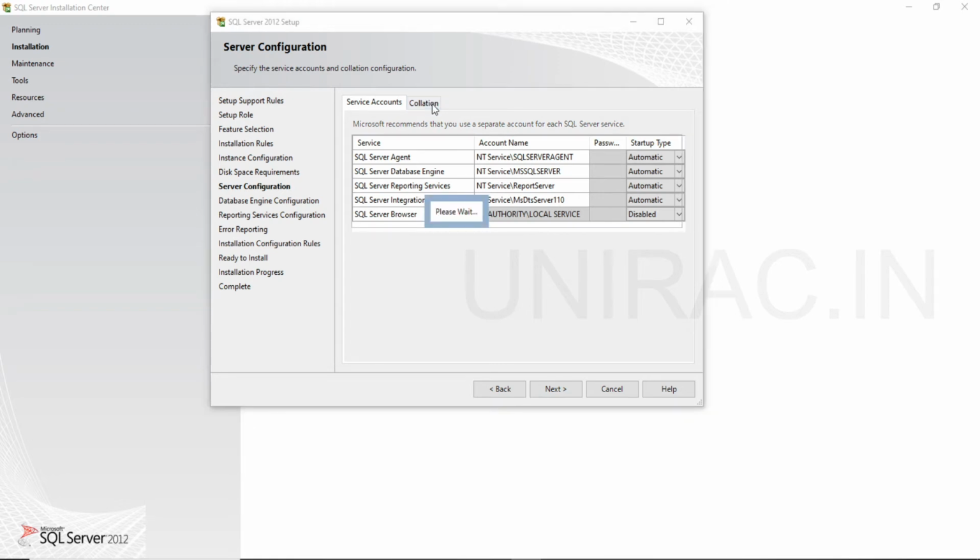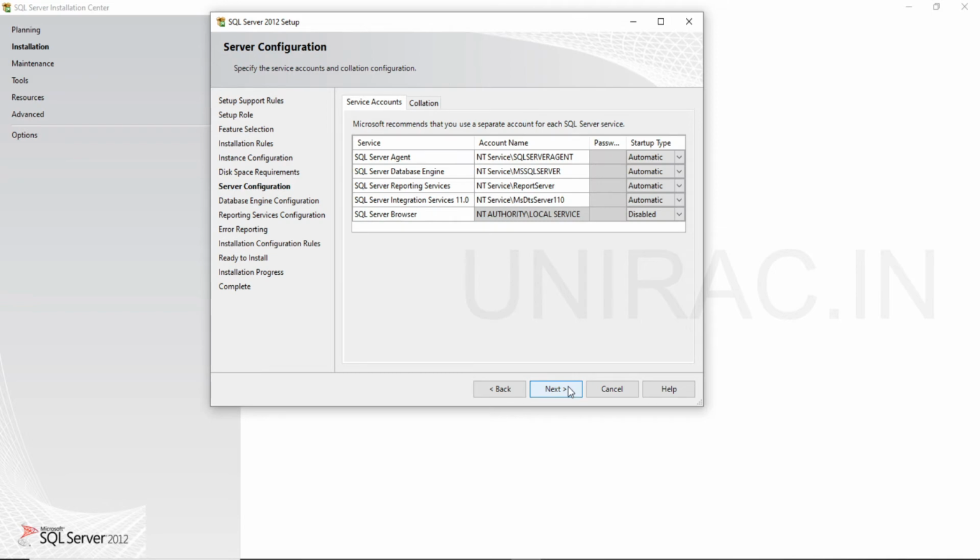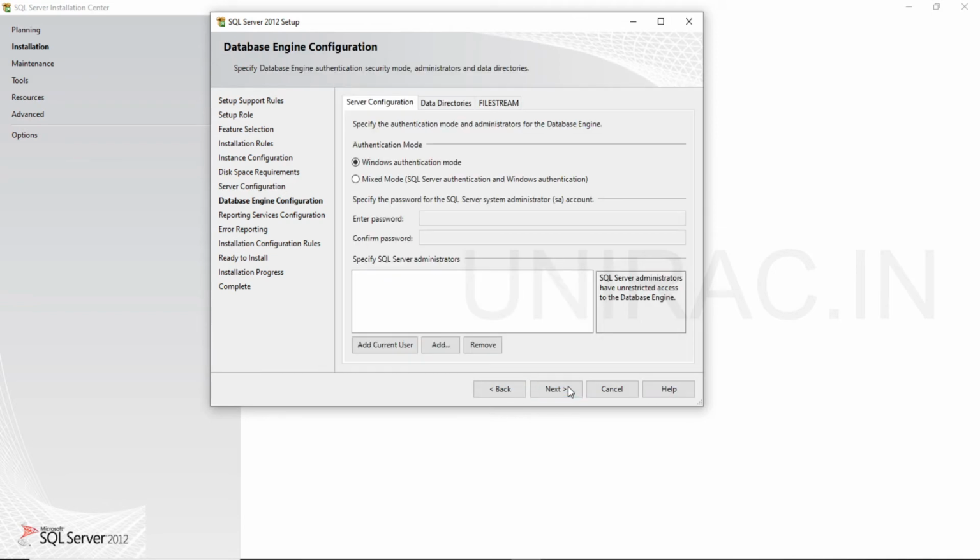You can see the collation option, the default collation. You can change it in case you want to. Click on next. For authentication mode, you can choose Windows or mixed mode. You can log in with either Windows as well as SQL Server, or you can have only Windows mode. You can also change it later, but it's better to go with mixed mode. Click on add current user, as well as the administrator user which you are going to log in as.